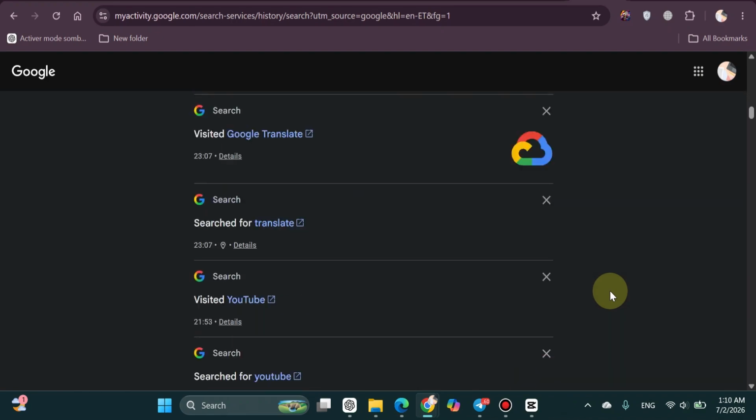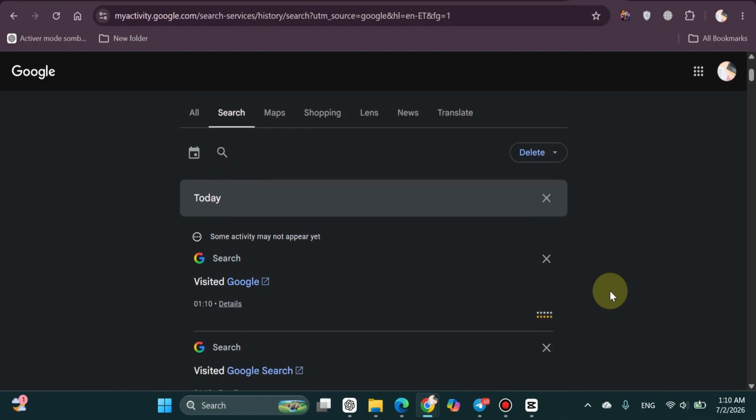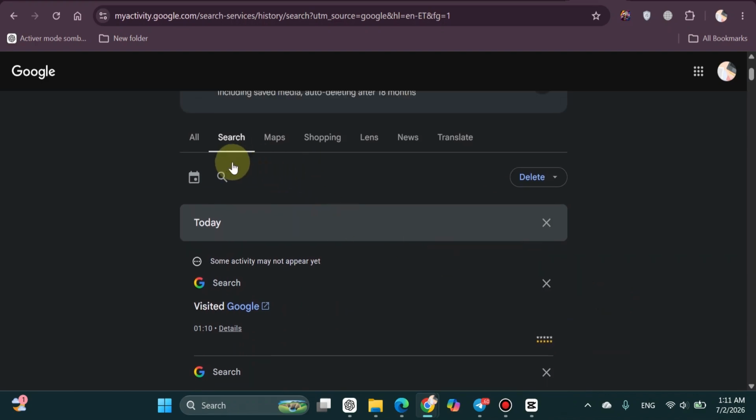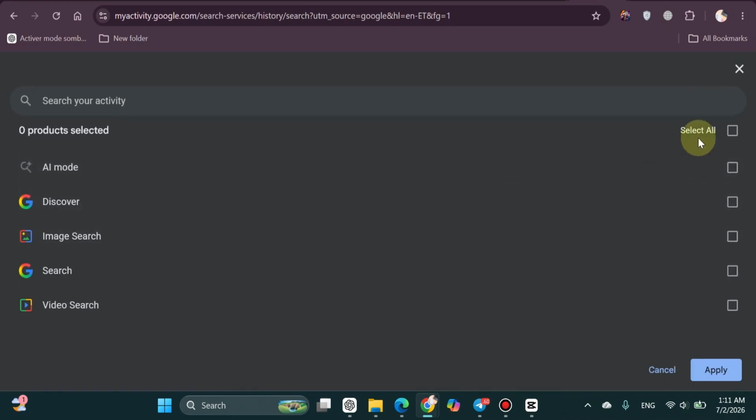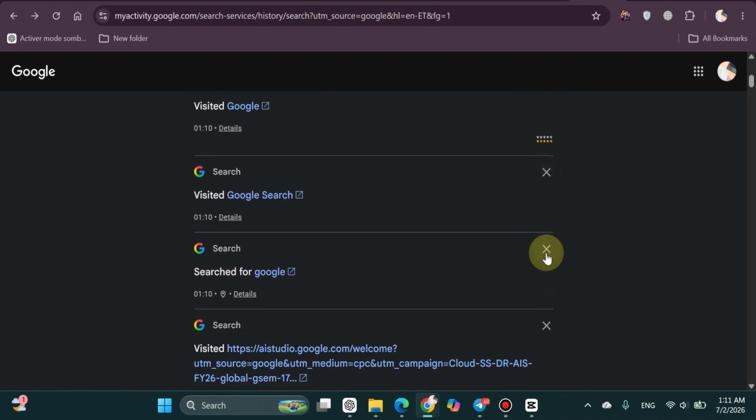You can scroll down to browse your previous searches in chronological order. If you're trying to find a specific search, use the search bar at the top of the page to search through your history. If you want to remove a single search, simply click the X next to that item.